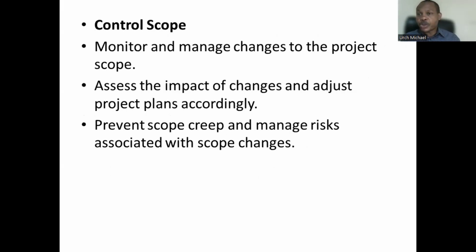Then you control the scope. All right. So once your scope has been defined and verified, and you've gotten approval from the stakeholders, the next thing you're going to do is to make sure that while the project is in progression, you are controlling the scope of the project, meaning that you have your eyes on the scope. You want to make sure that the project is going in line with the scope defined. All right, so you monitor and manage changes to the project scope.